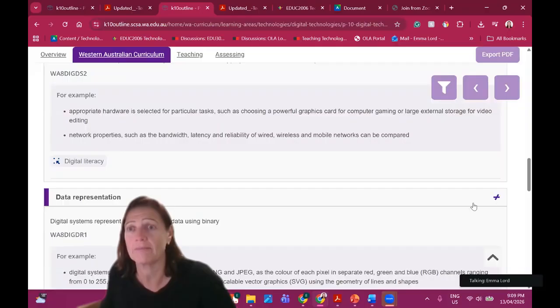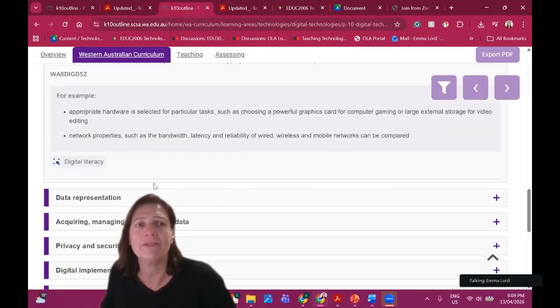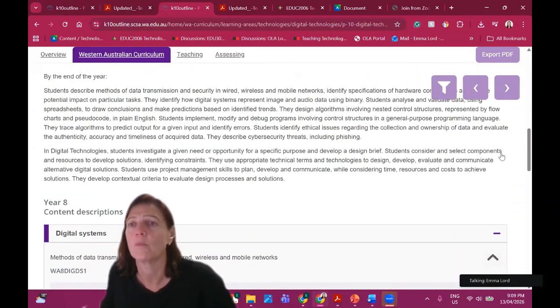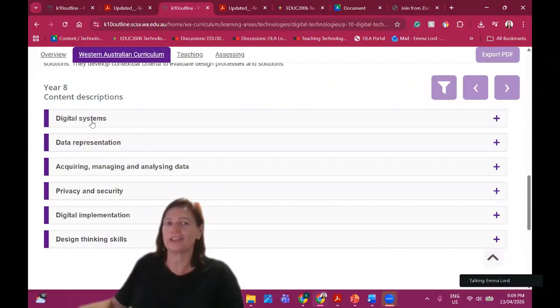Yes, so everybody is choosing. Let me just go back and minimize these a minute. Everybody is choosing one. If this is digital technologies, you're choosing one of these areas, yeah? But everybody is going to be using design thinking skills. So you might be doing privacy and security, with design thinking skills to support that learning. Data representation, design thinking skills, okay?